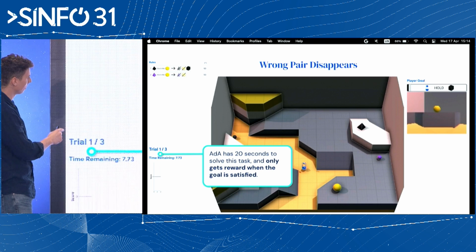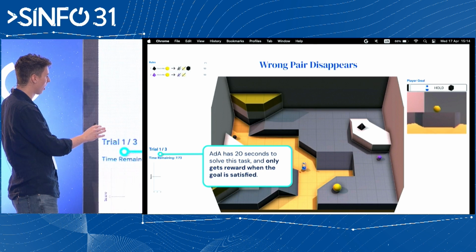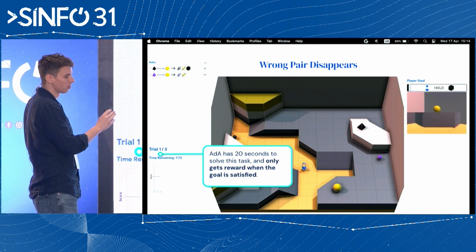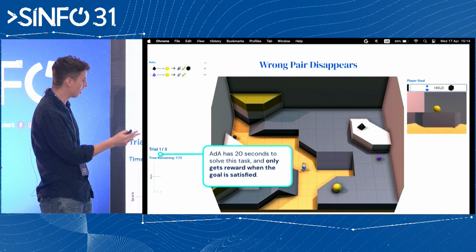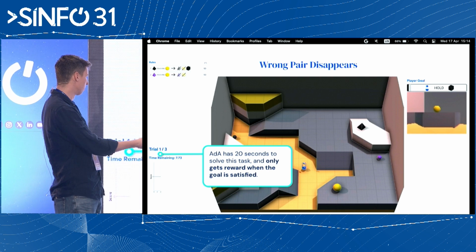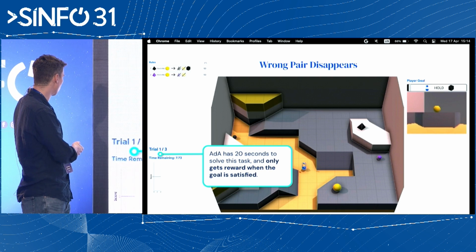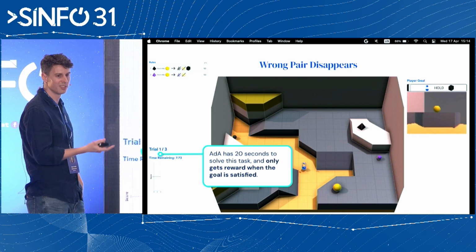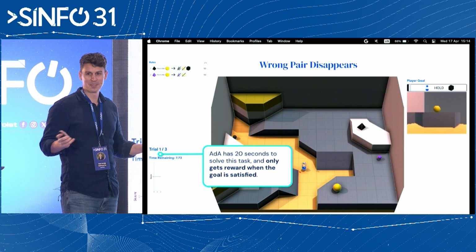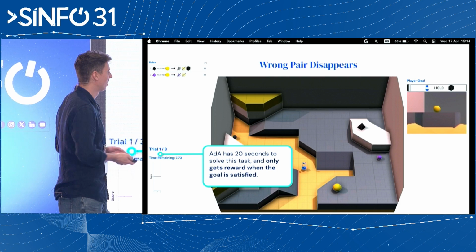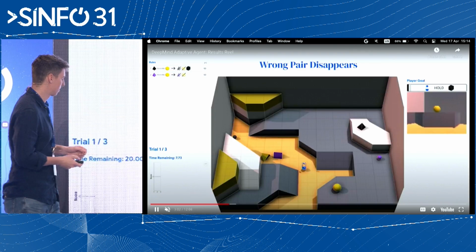One more thing to know is that for every trial, we give the agent 20 seconds to complete it, and one episode can consist of multiple trials, right? And it gets a reward of 1 if the goal is satisfied per time step. OK, I hope more or less you got this. So I'm going to show you now a video of the agent doing this.